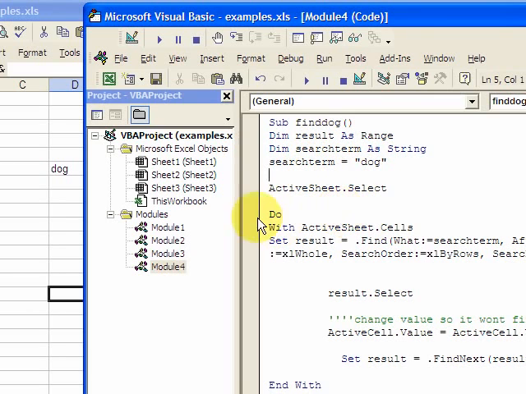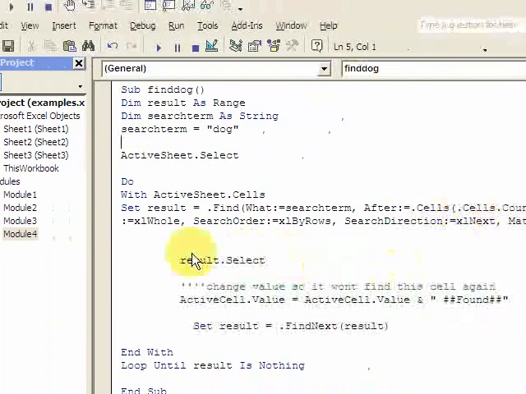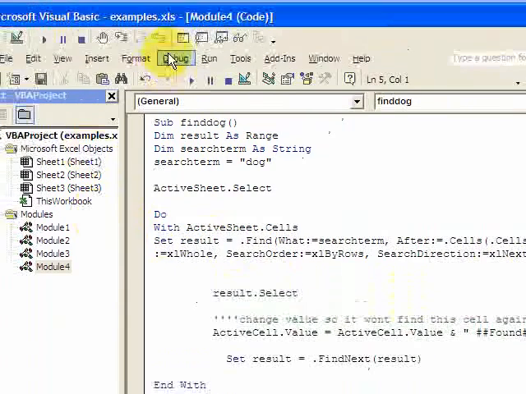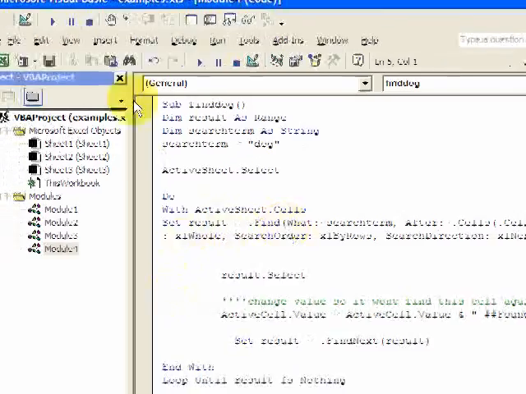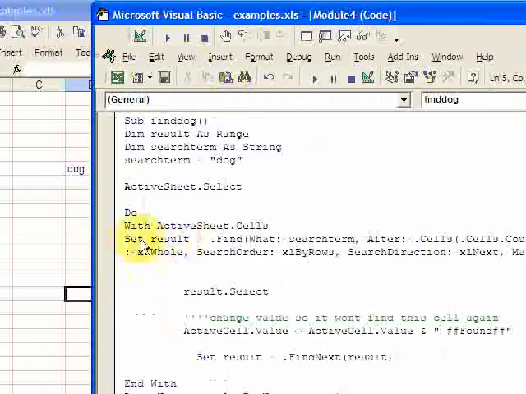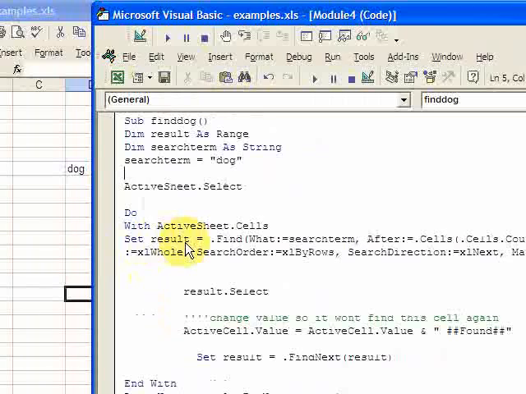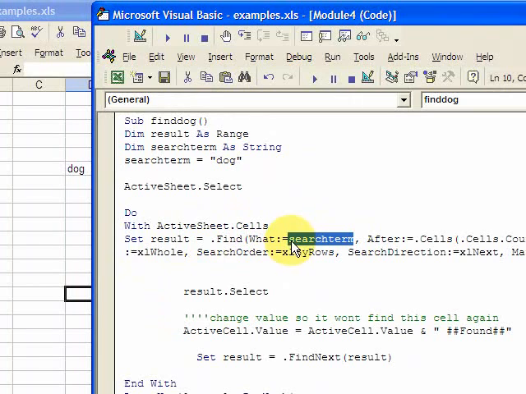Then we select the sheet, and now we go into a loop. We're going to do a do loop until the result of the find function is nothing. So here's what you do. You put do, and the first thing in the loop, you put with active sheet.cells, and then you put set result. Now you're setting the range that you declared equal to the find function, which is .find, and here you use the search term. So find what? You want to find dog.